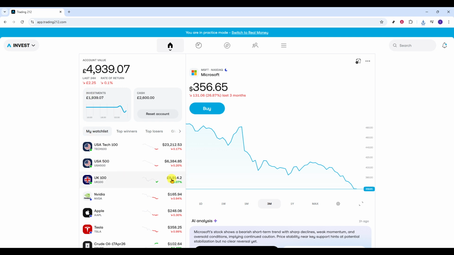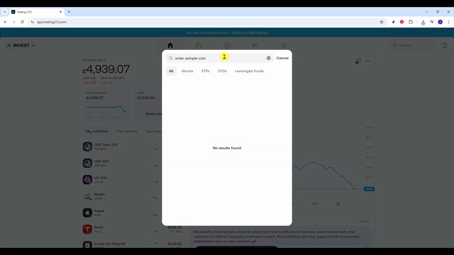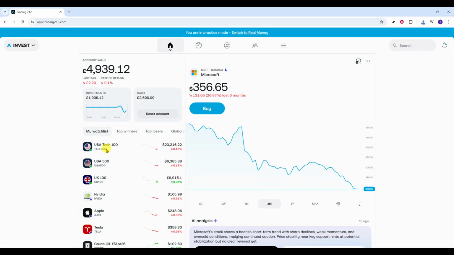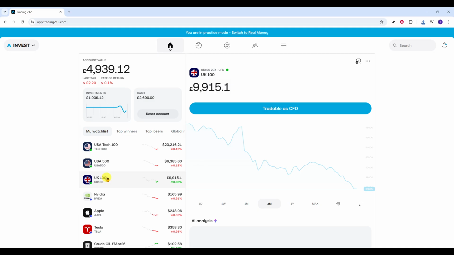Use the search bar to look up the asset you want to invest in. Type the name or ticker symbol and review the results that appear. When you see the instrument you're interested in, select it to open its detail page. Here, you'll usually find a live chart, price information, performance data, and a summary of key stats. Take a moment to scan this screen so you understand what you're looking at before proceeding.